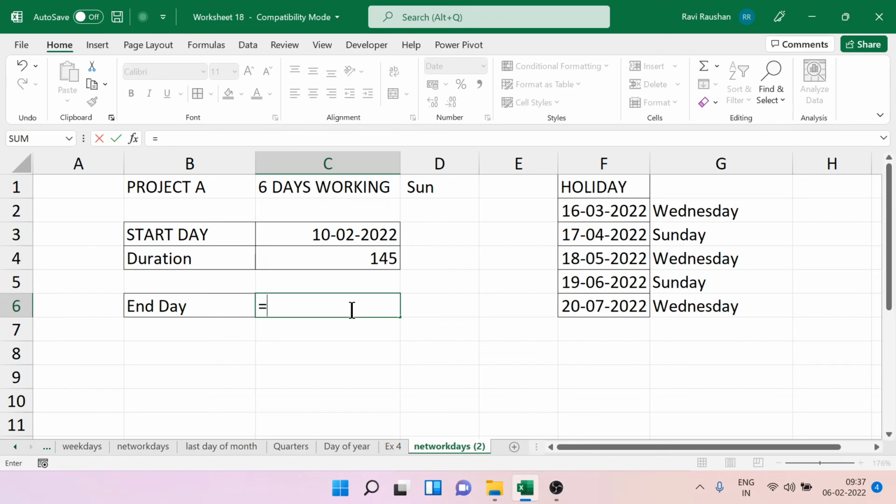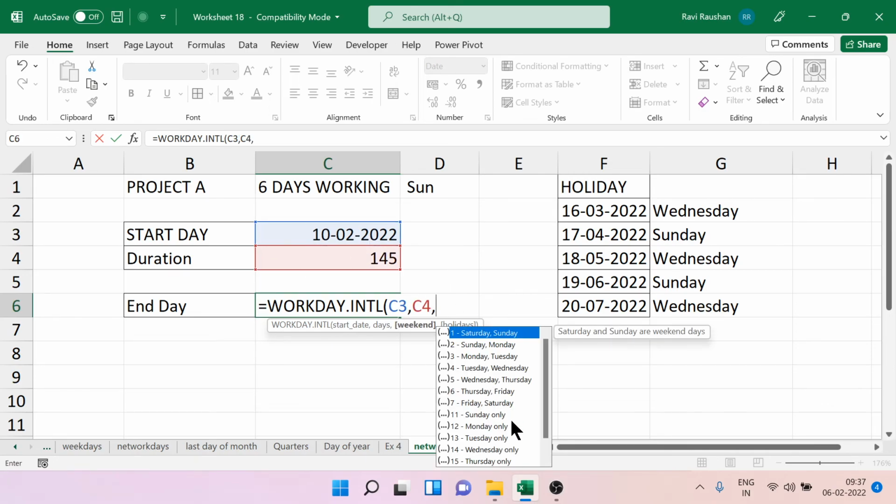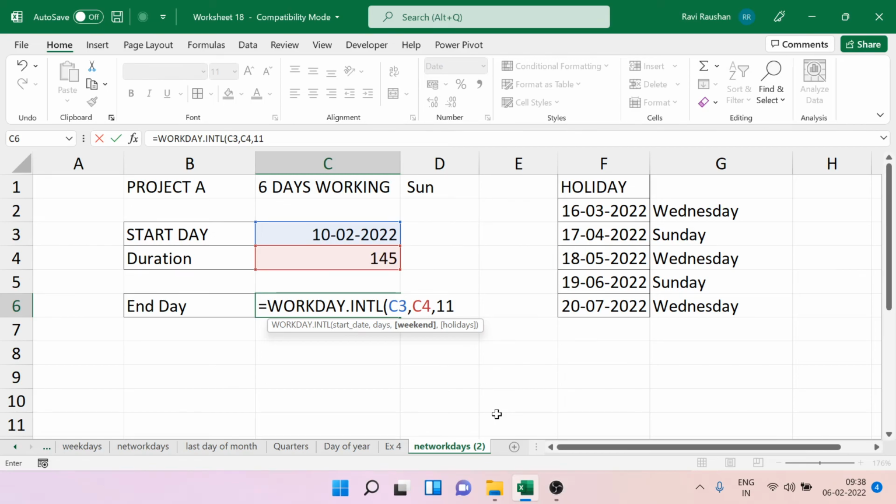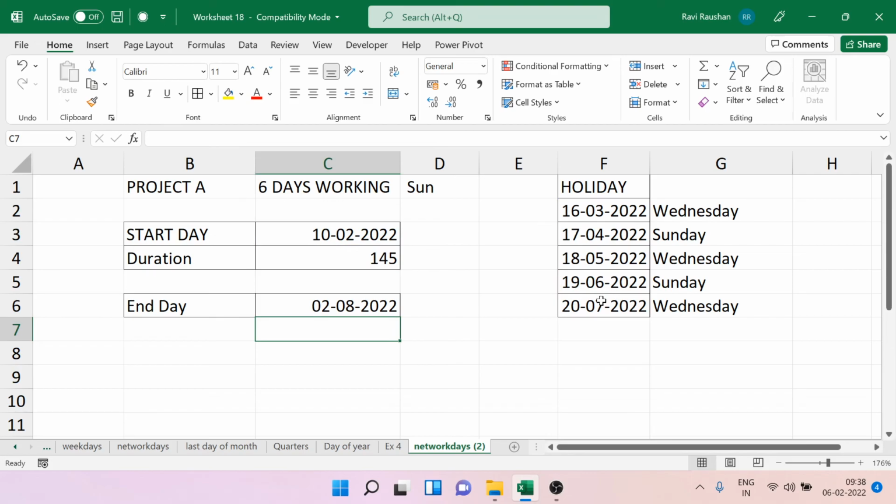So if you're only working on Saturday but not working on Sunday, you have that alternative that is called WORKDAY.INTL. It goes exactly the same. Starting date, then you get the duration, then you get your option that is Sunday only, then you give the holiday list, bingo. So you are finishing it early.